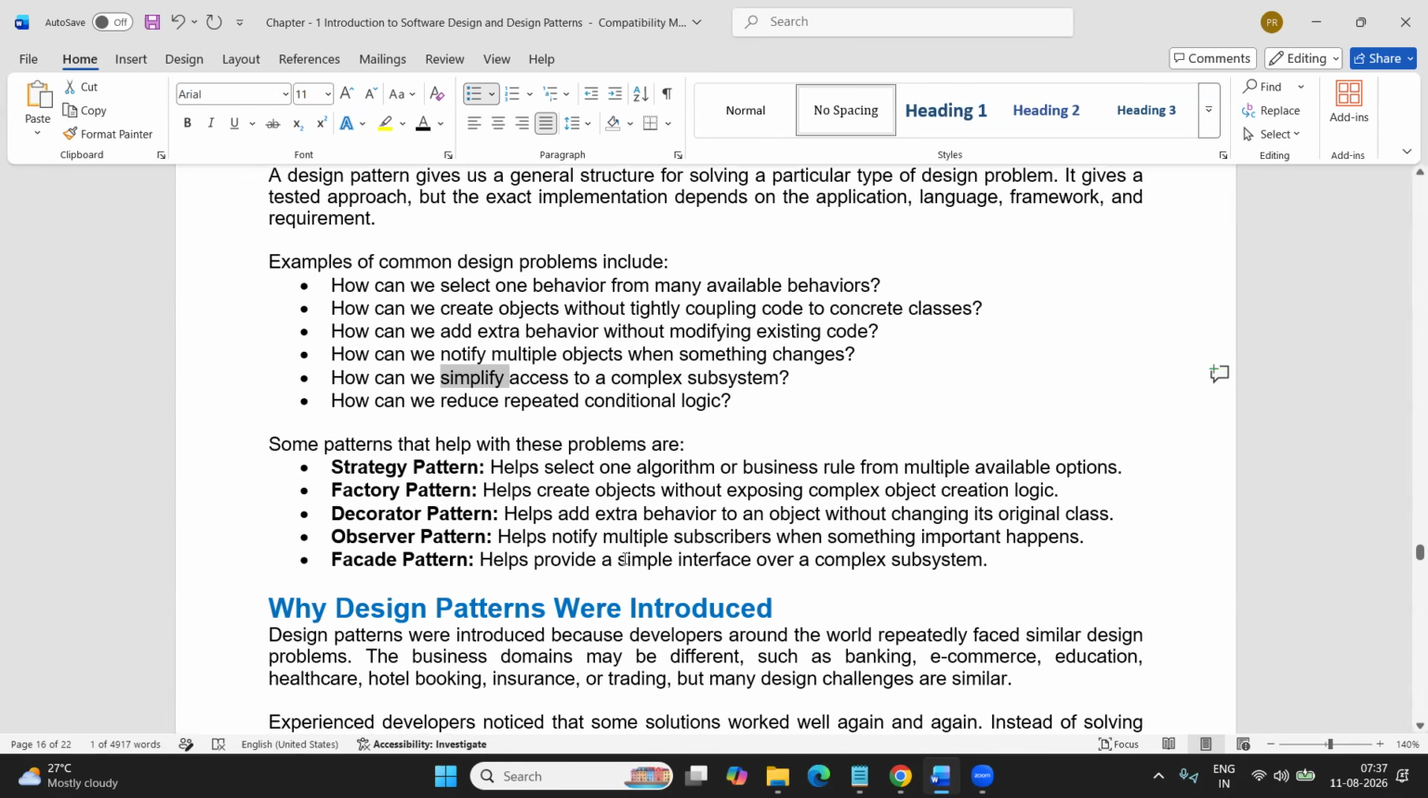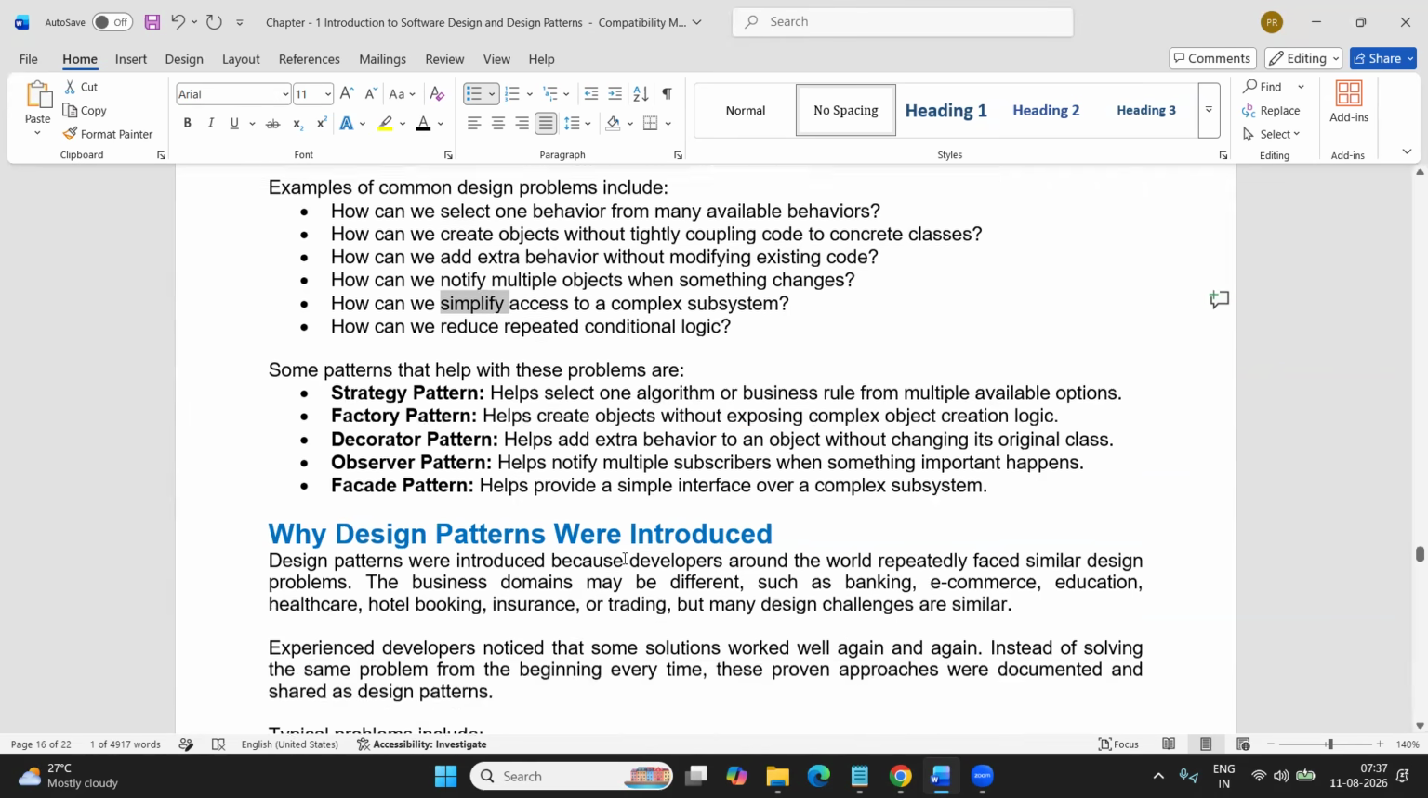And at the end of each session, you will understand what is the use of that particular design pattern, how you can implement that design pattern, and most importantly, you can take the decision. Decision taking is very, very important.